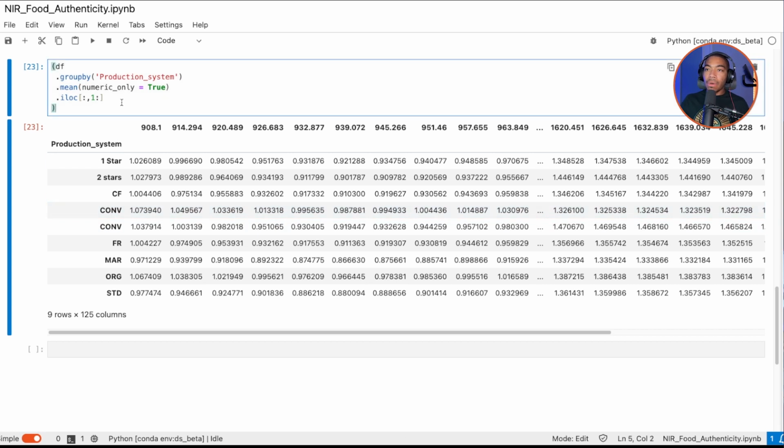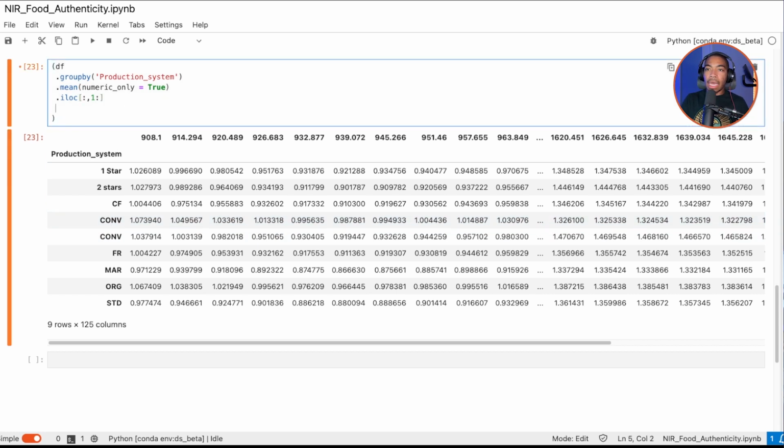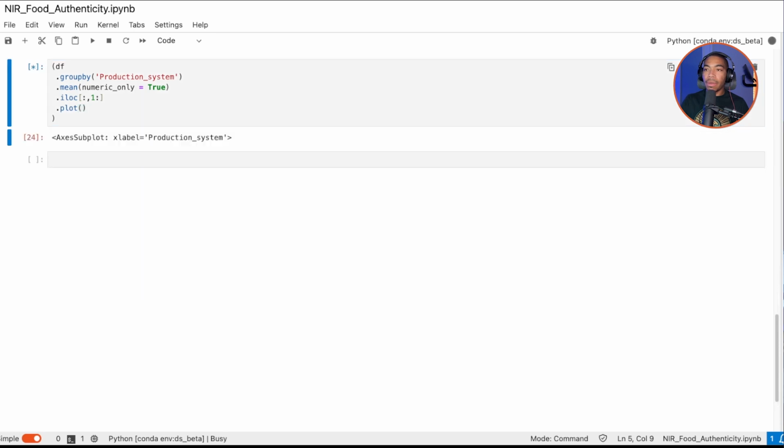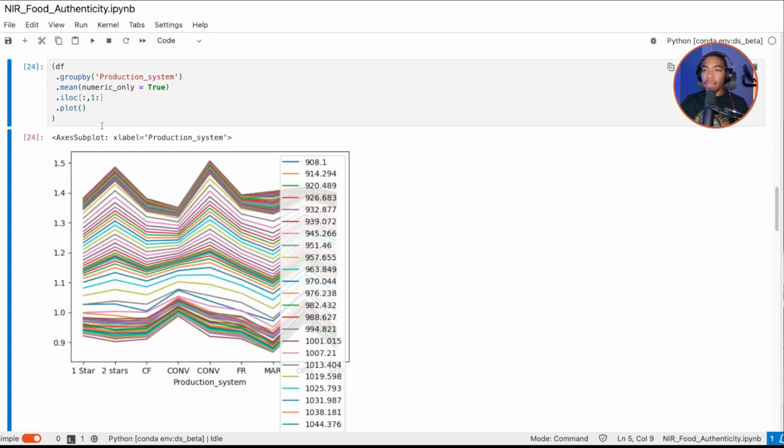Okay. So let's now add our plot. We're not going to focus too much on making the plot look good. This happened because I forgot to transpose the data. Let's do that.